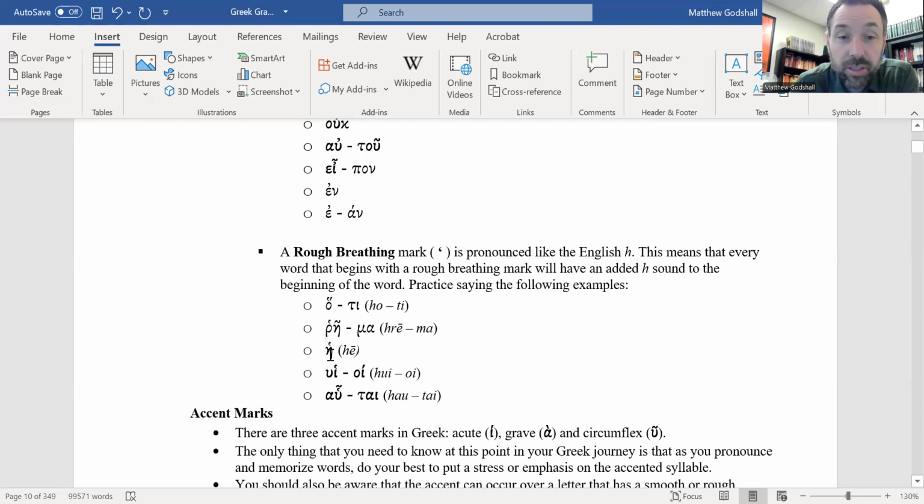Here, the rough breathing mark is above the eta. Hey is how you pronounce it. Here we have that fun vowel team, upsilon iota. By itself, it would be we, oi. But with the rough breathing mark, it's hui, oi. It's even funner. Hui, oi. And then this is how, tai.